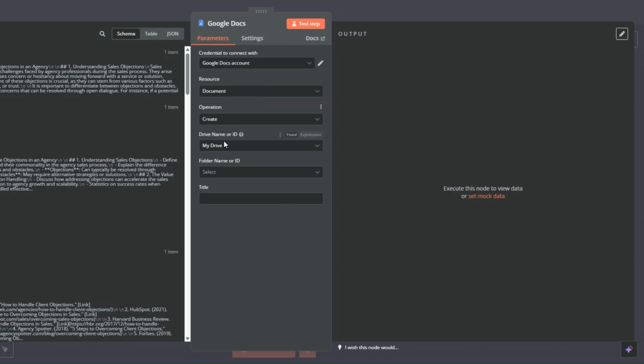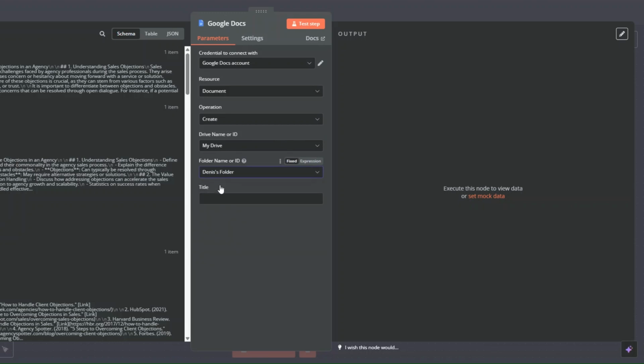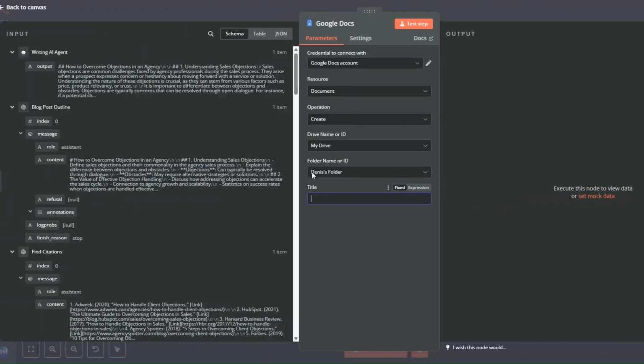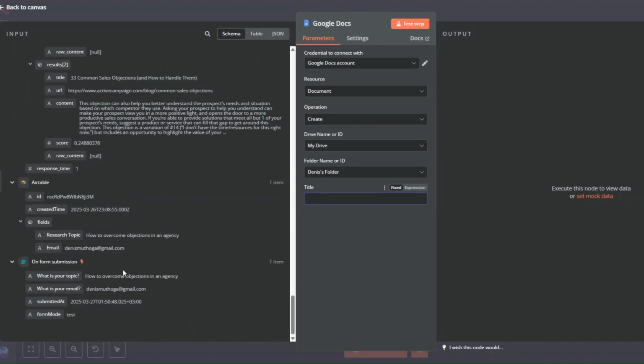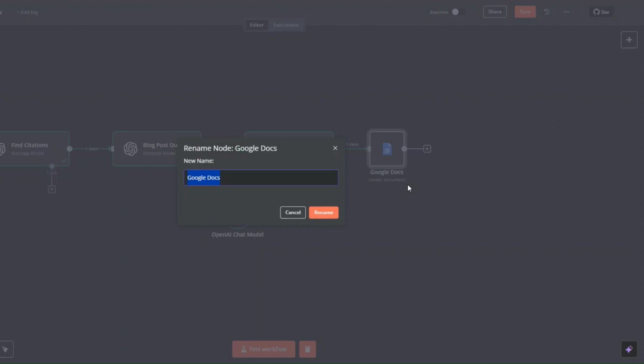Here we're creating a document. The document is going to be stored in my drive. Here, I'm going to choose one of the folders to store my document. We're going to give our document a title, the title of our blog post. We're going to call it our topic, so I'll drag it over here. Then I'll click on back. So here, I'll rename this to create document. And then here I'll click on rename.